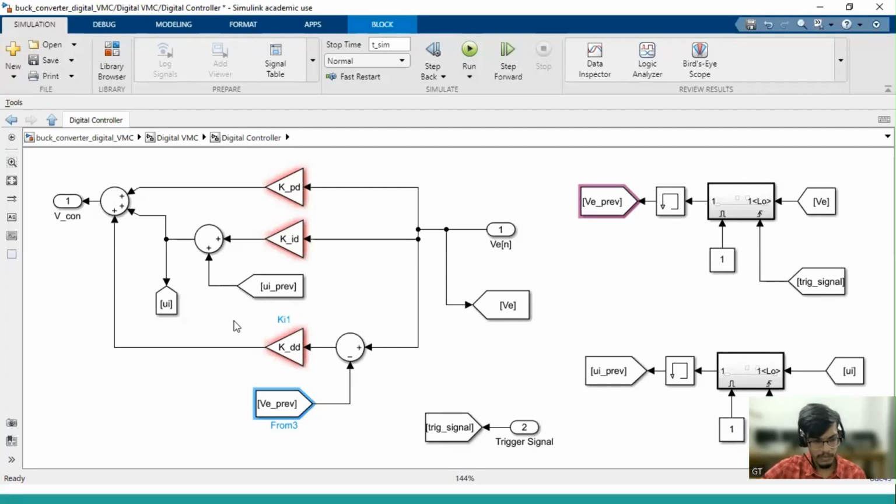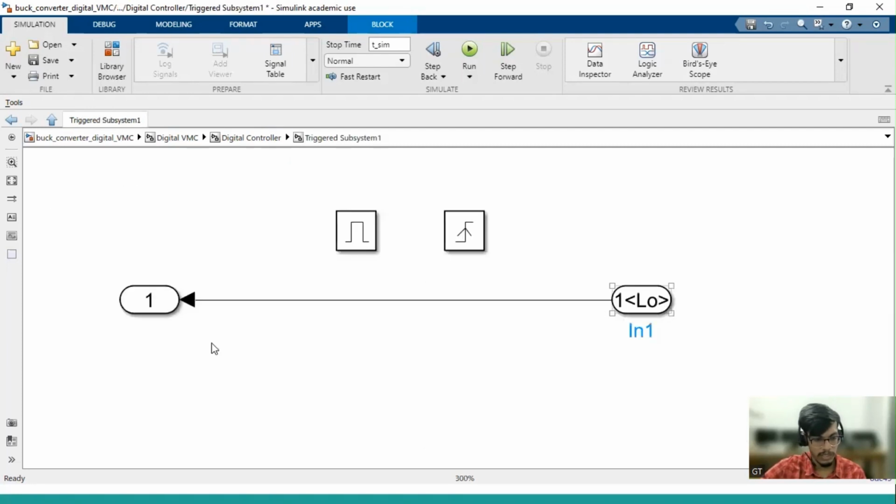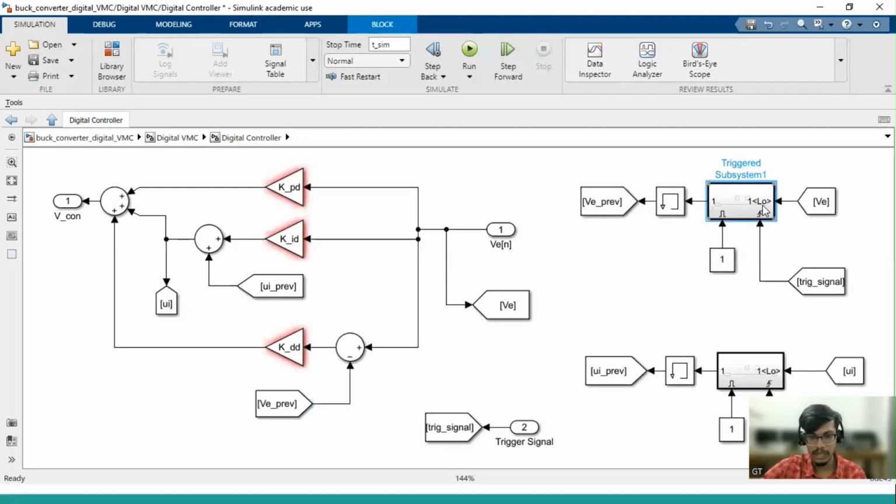For the integrator, can you just open the UI previous subsystem? Yes. Here, whatever input is there, we are giving it to the output, and there is enable and trigger. Trigger means whenever this trigger comes, only then this subsystem will work, and that value will be held. This memory block will be used to hold the memory of the previous value.